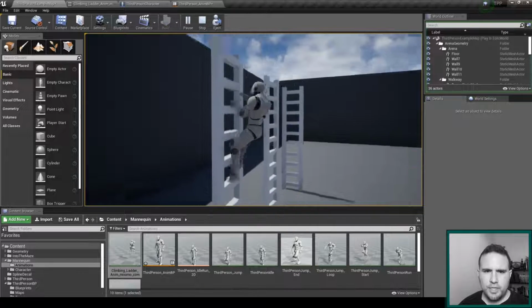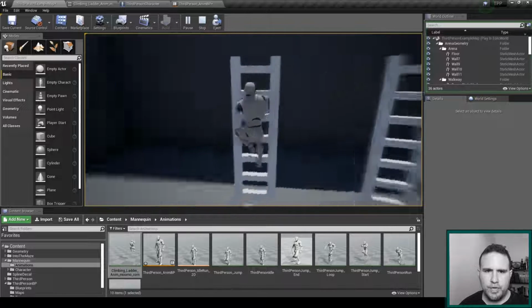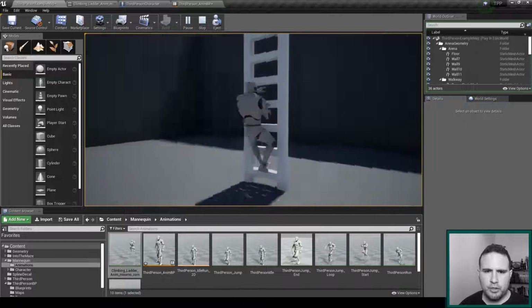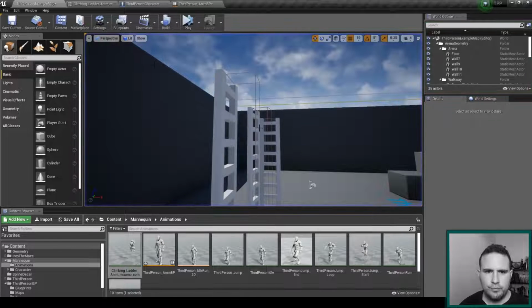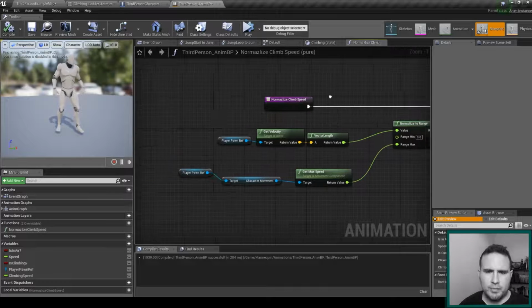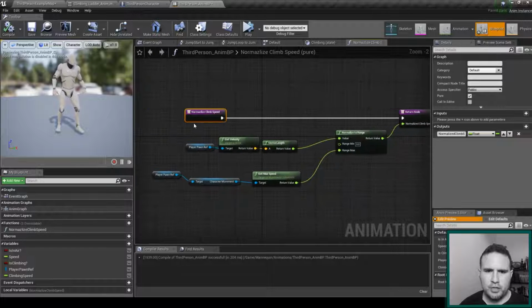One last thing is that we want the animation to play in reverse when we are going down. Now it looks a little bit weird, so we want to change the animation to play in reverse when we go down. Okay, so let's do that. Going back to my normalized climb speed, I'm just going to add a new check here.